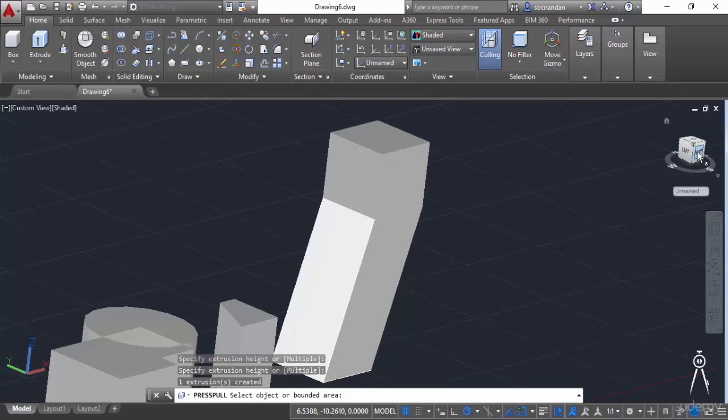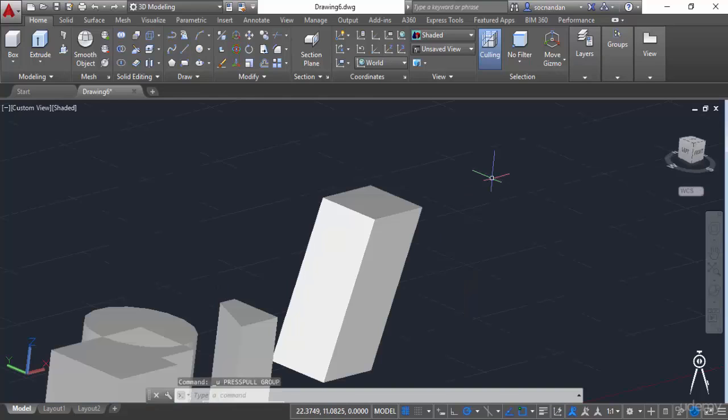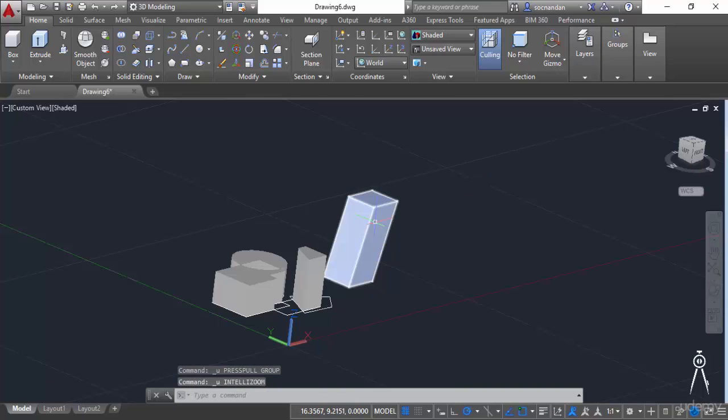Now when you see this geometry in the front view, you'll notice that it is moving in the top direction along the Z axis. But what if we want to extrude it along the same direction, which is tapered? For that we need to use a different process of using this press pull command. So let's press Ctrl Z, and now here we have this geometry. Let's select this press pull.